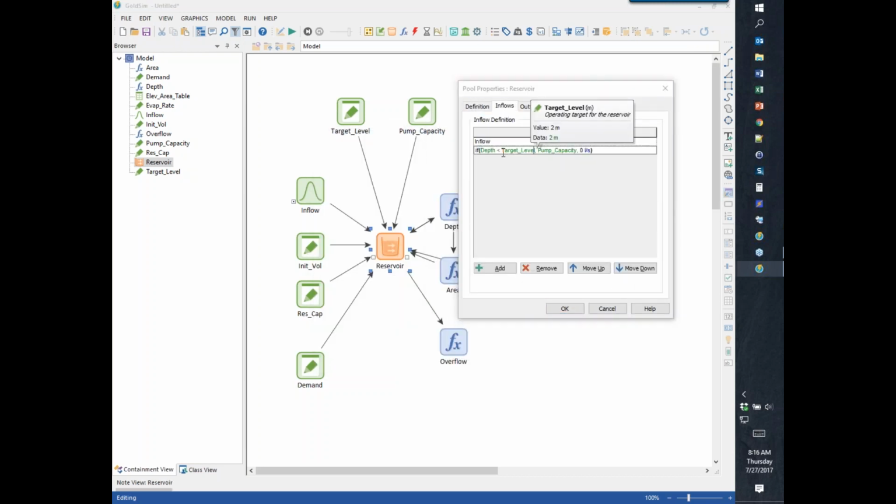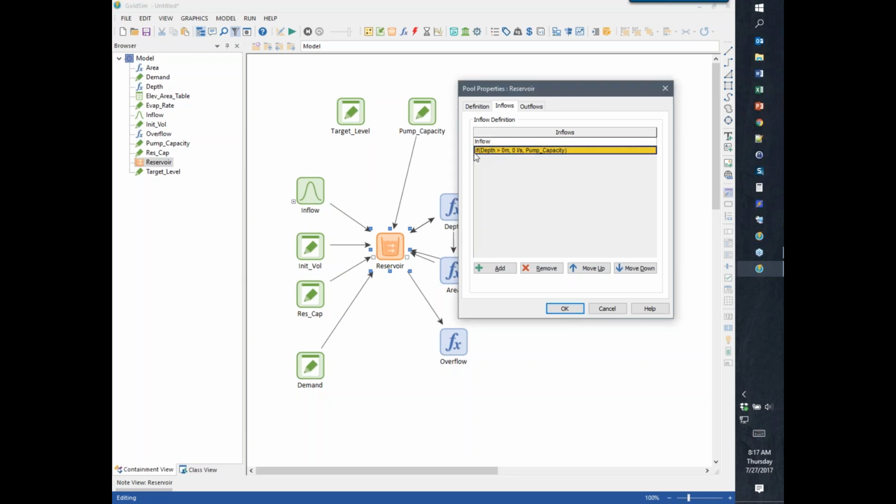So instead of saying depth is less than the target level, let's see, let me go the other direction. Let's say if the depth is greater than 0 meters, then it's 0. Otherwise, it's the pump capacity. So what that means is, as long as there's water in the reservoir, then we don't need to do anything. But if the reservoir drains to empty, then I want you to pump water into it.